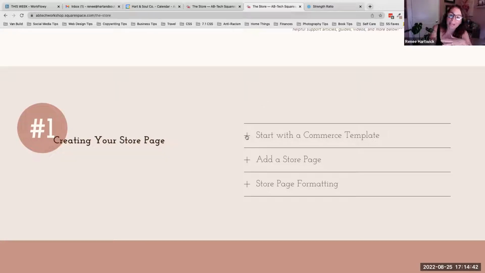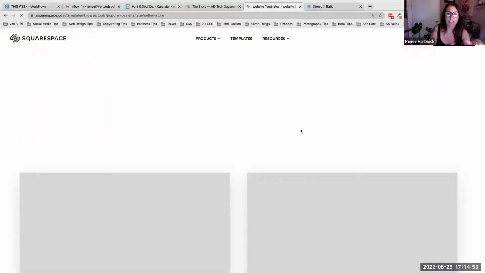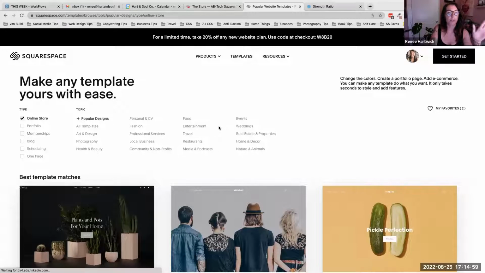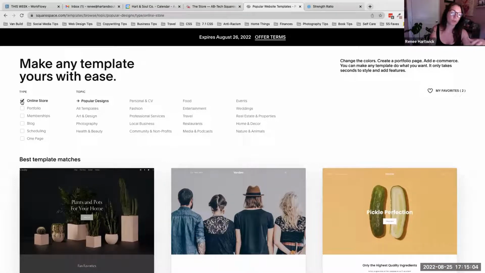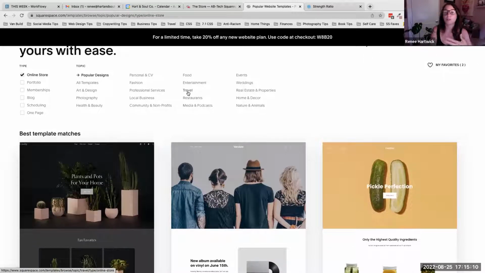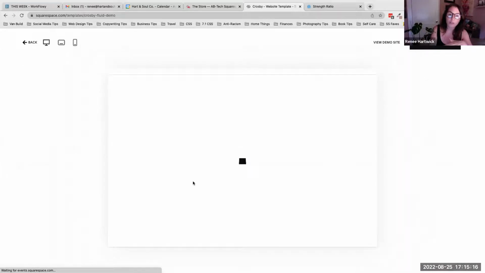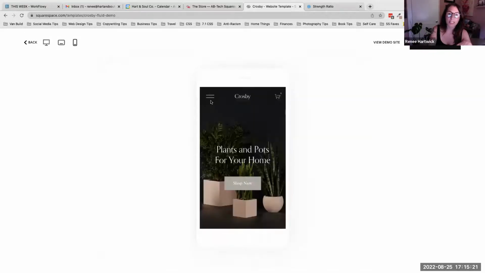So creating a store page, one of the easier ways to do this, especially if you haven't actually started a Squarespace website yet, is to just start with a Squarespace commerce template. I've linked them here. Whenever you go to squarespace.com and click on get started, they will take you to their list of templates. The very first one that you can check off is templates that support an online store, which means they've already built a store into a website. You can go through and browse these, and preview them to see what they look like on different devices, on tablets and on phones, and how they operate.